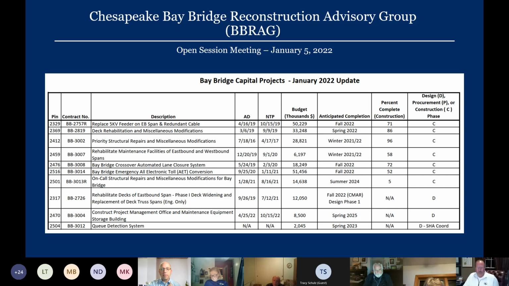So let's see, next we move from contracts that are in construction to the 3 remaining contracts that are in design. The first of those is BB 2726. That's rehabilitate the decks of the eastbound span, phase 1. And this is the CMAR project.